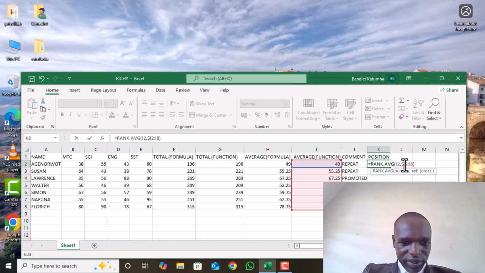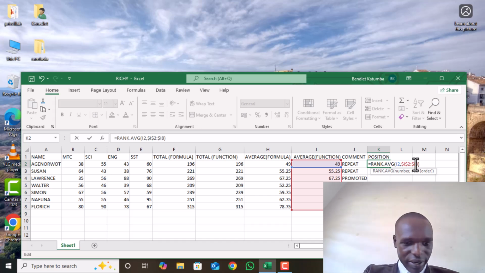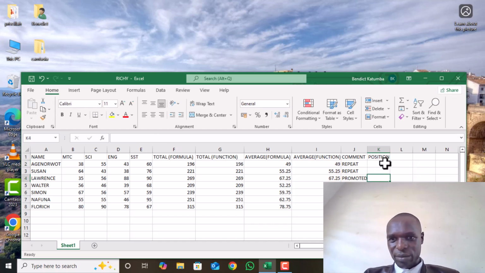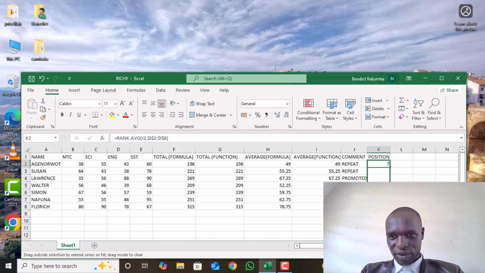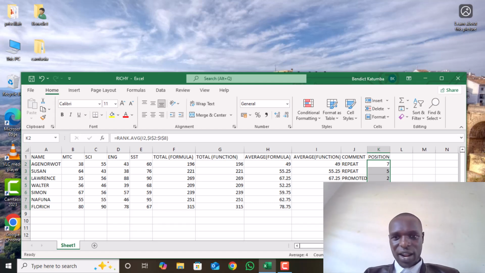So let me press breaking the rank. You come also to 8 and you break. Here you have already broken the rank, and now that can bring for you the position as you can see. So you use this one, you drag it down and you get the position of everybody. As you can see, it is now arranged from position 1 up to position 7 according to the number of the learners.